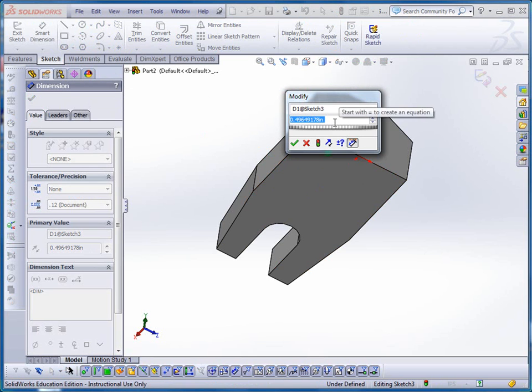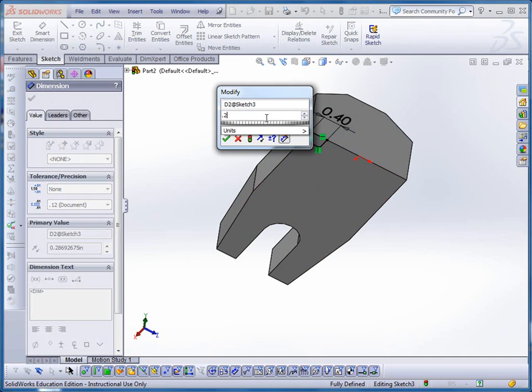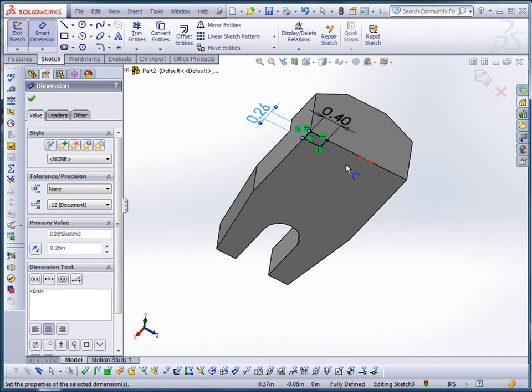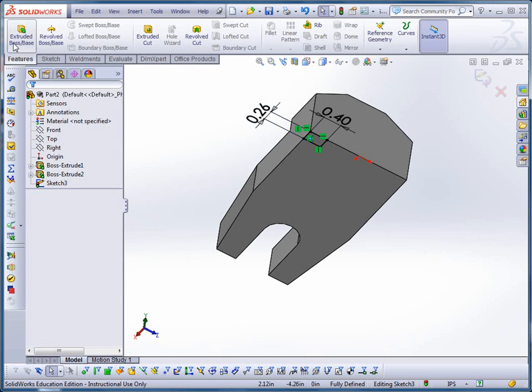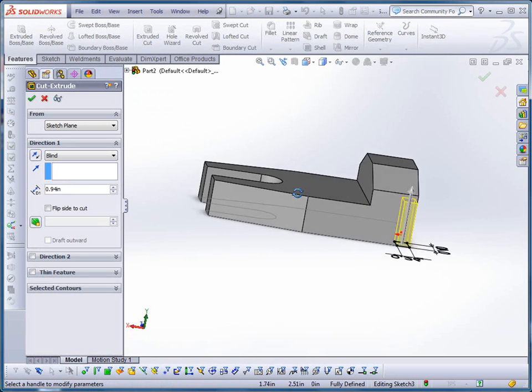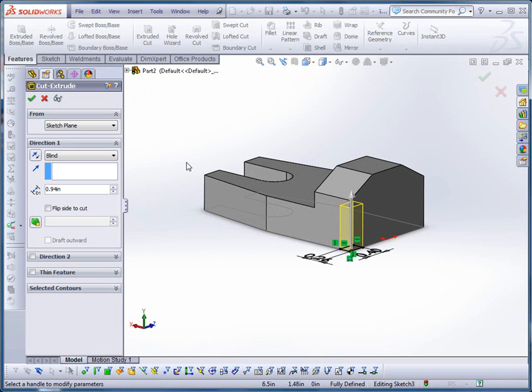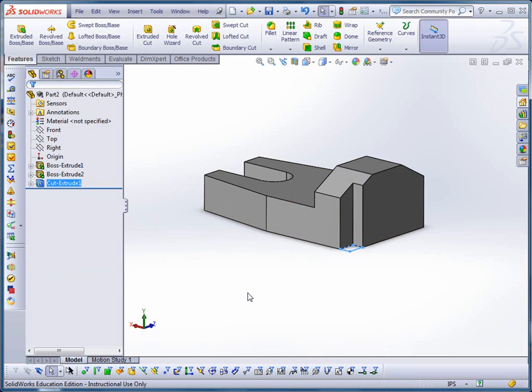The depth of this is 0.4. The width is 0.26. That's fully defined. I'm just doing one of these. Go back to Features, and now instead of an extruded boss, I want an extruded cut. In order to make sure that I always have a cut that goes all the way through the part, I'm not going to use blind and give it a dimension. I am instead going to use up to surface and say do that cut until it hits that surface.